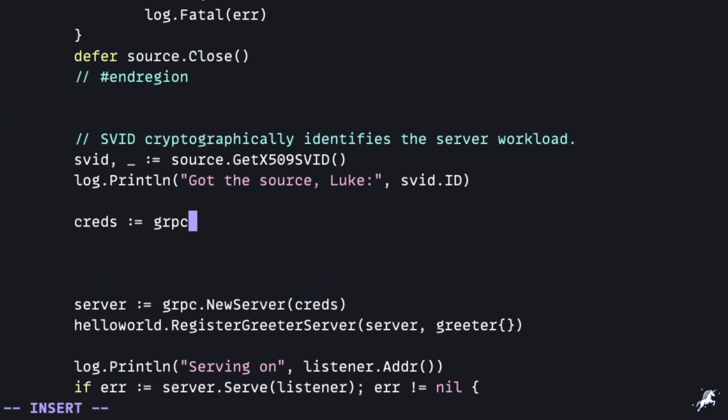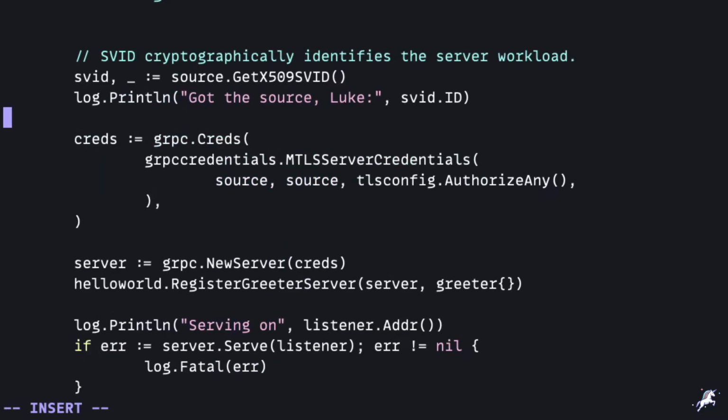Since I have the source now, for example, I can get and print the SVID of this current existing workload. We can also use the source we just acquired and create secure gRPC credentials like this. Here, the first source argument is the source of the workload's SVID, and the second source is the source of the trust bundle. In our case, both of them are the same. They might be different in other cases, but the API gives the flexibility to use it however we like. Also, by AuthorizeAny, we are essentially allowing any connection as long as the workload identities are valid and trusted by SPIRE. So in a sense, we are authenticating but not authorizing actually.